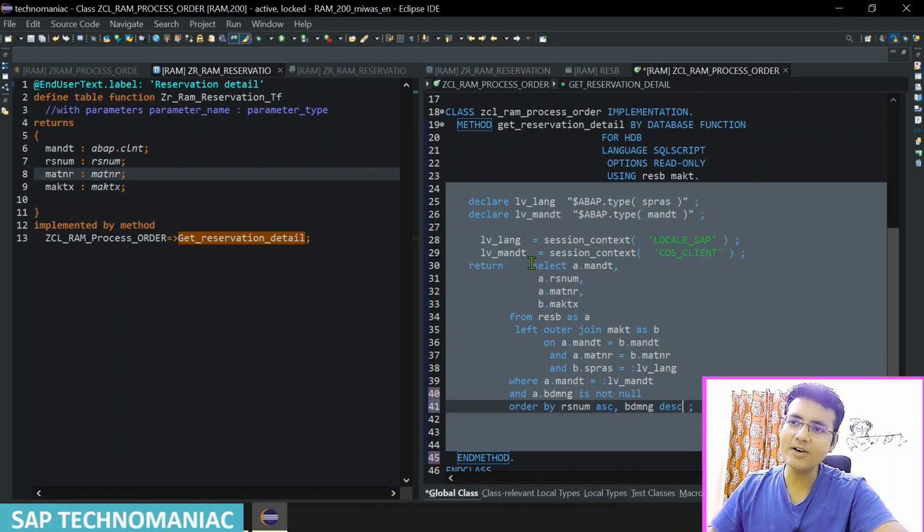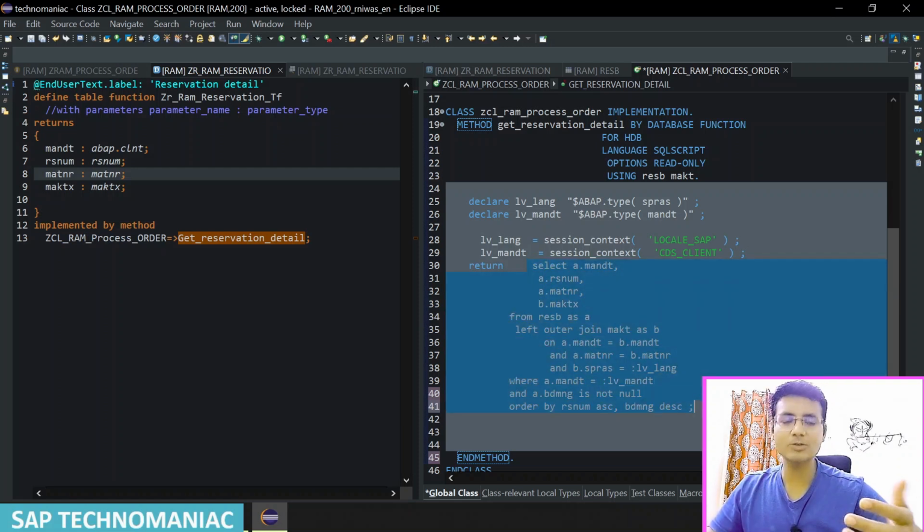So for that, on top of this select, I have to write another select. So select inside select. That is also available in ABAP to a little extent, but not as much as it is available in these particular CDS table functions. That I will try to show you guys.